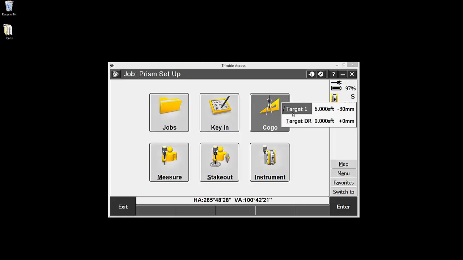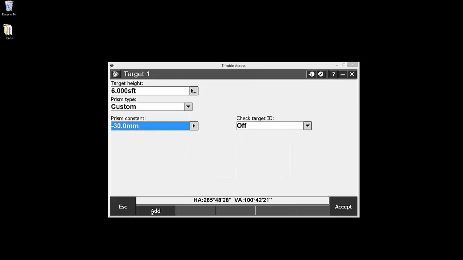So to add targets, I'm going to go through the same procedure. I'll go into the target detail dialog box here, select add. You can see I have a second target now. I can keep hitting add to add additional targets. So we could have different target types for up to 5 different prisms.